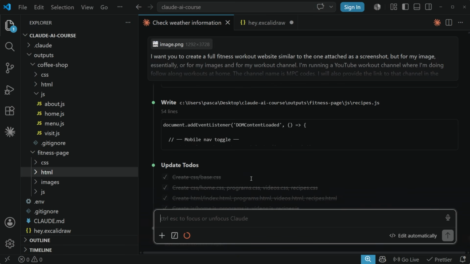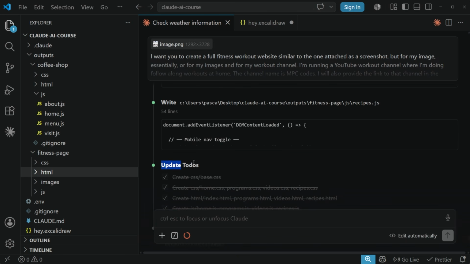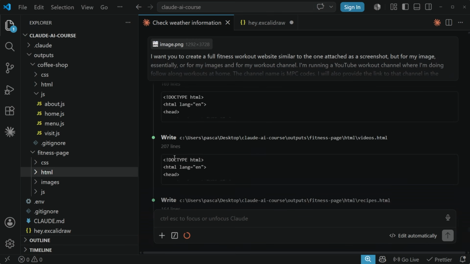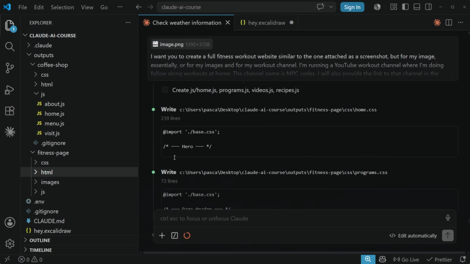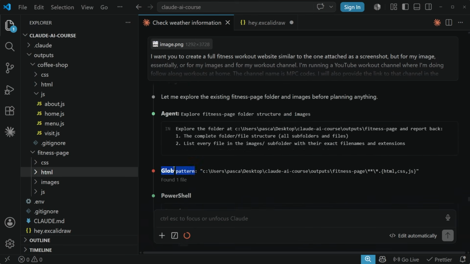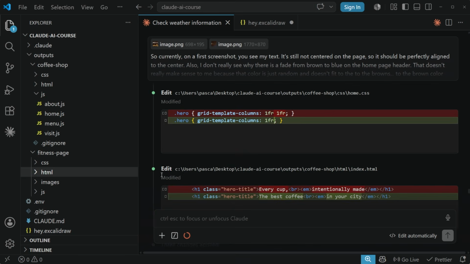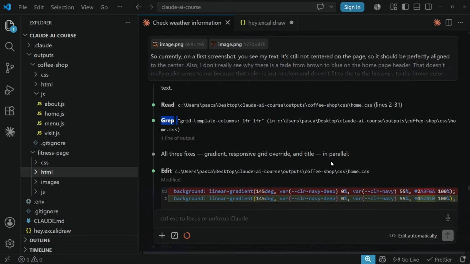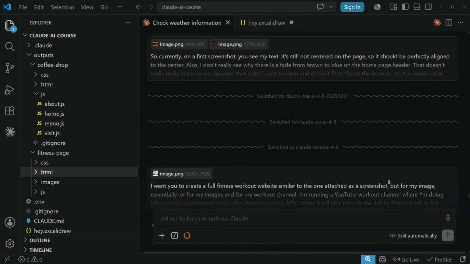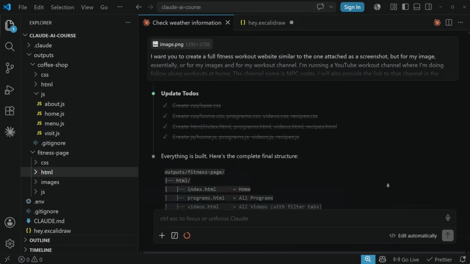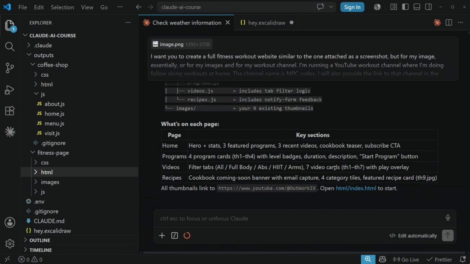Also, if you take a look at the entire history, right here we have update, we have write, update. Then we also have things like, let's scroll upwards. We have PowerShell, we have glob right here, agent. We also have edit right here from time to time, and read and grab. So what does all of this mean? Actually, it's not super important for you to know what exactly it means because it does it anyways, and you don't really have to worry about it. But I want to explain this very shortly to you anyways, so you at least have an idea about it.